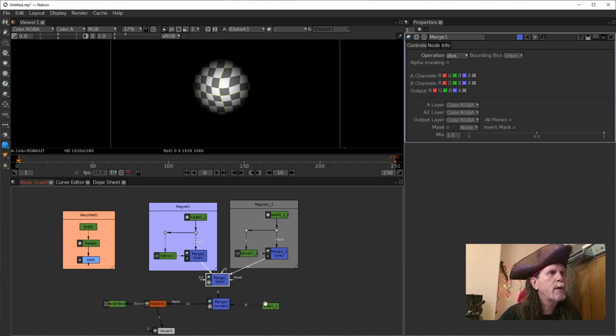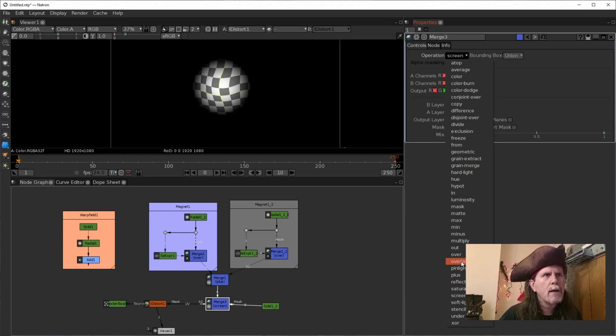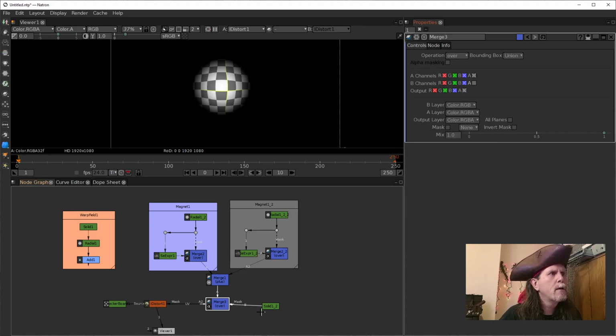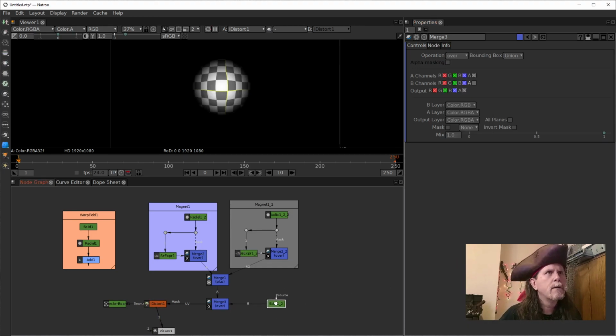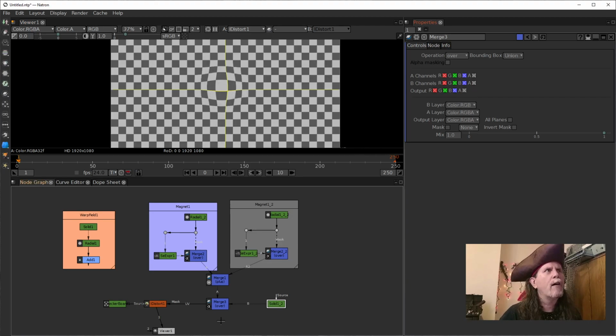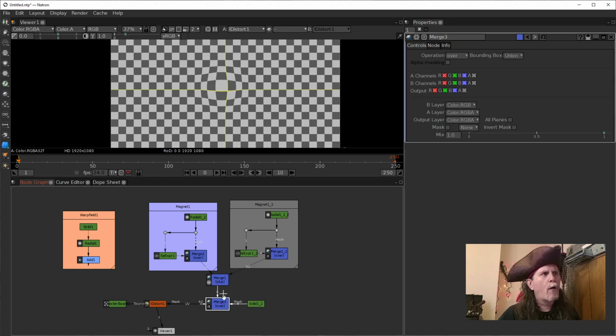Why is that doing that? Oh, this is set to screen, not over. This should be over. Wait a minute. Oh, and it doesn't have an alpha. There we go. So we need to make sure that the solid channel is producing an alpha so that it goes into here. All right, so there we go.